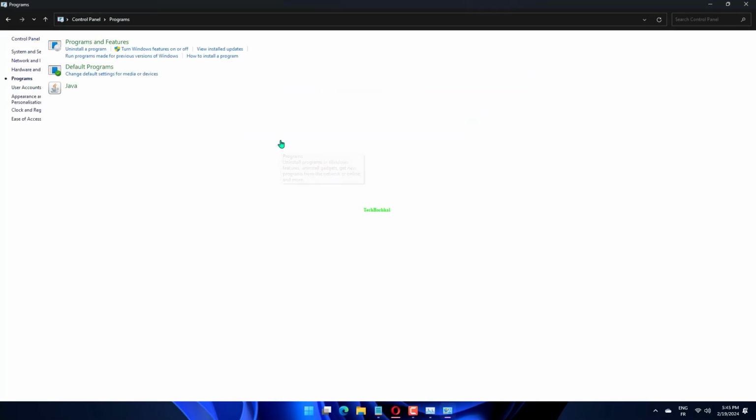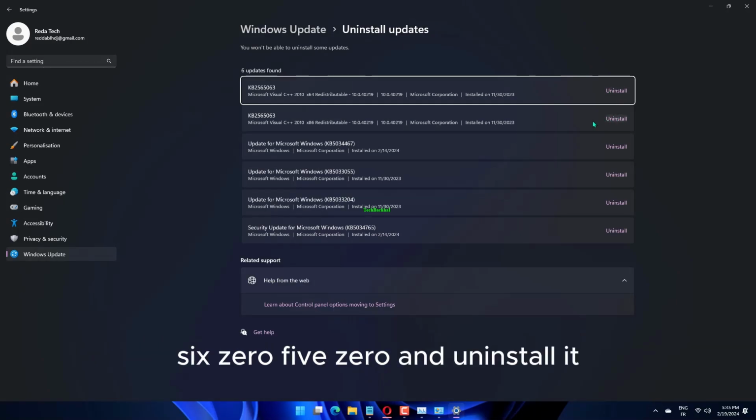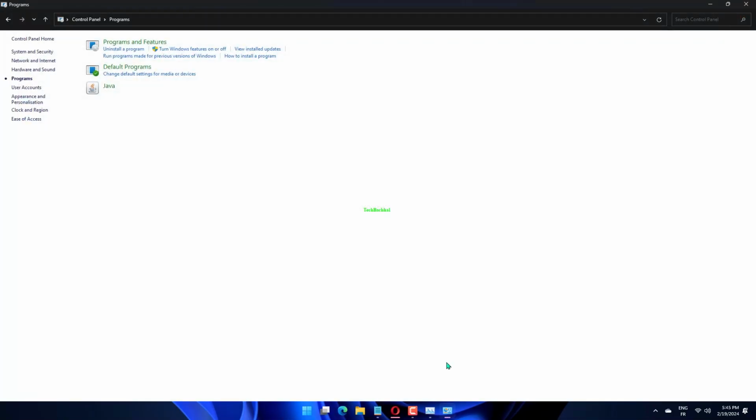Once in the Control Panel, click on Programs. Click on the View Installed Updates button. Find Update for Microsoft Windows KB5006050 and uninstall it. Reboot your PC.